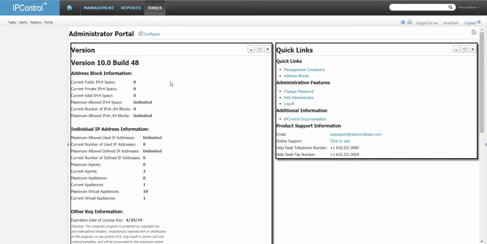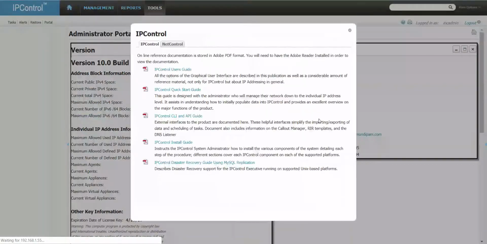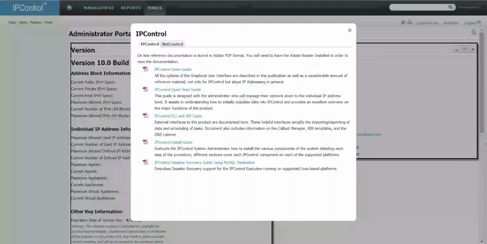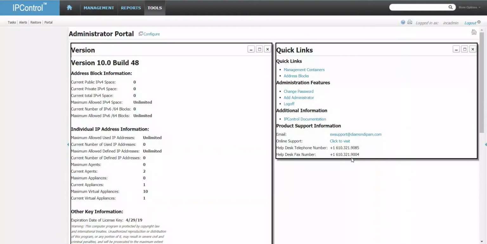What you're going to see in the main screen here is the portal, admin portal, and a few things will have like the version screens. Most importantly though is the IP control documentation screen. Here you'll have access to the user's guide, the CLI API guide, which we'll go over in some details, and other things like disaster recovery, setting up replication, and so forth. So keep that in mind and access to it at all times.